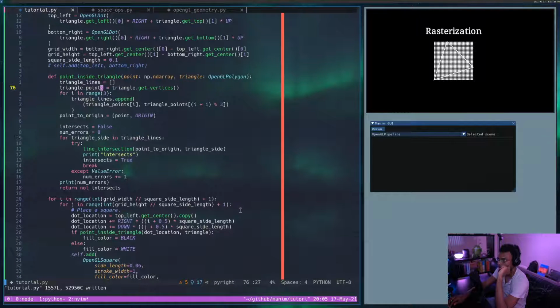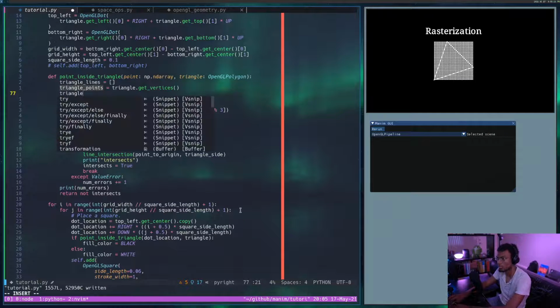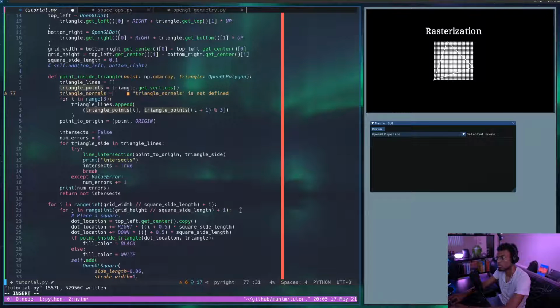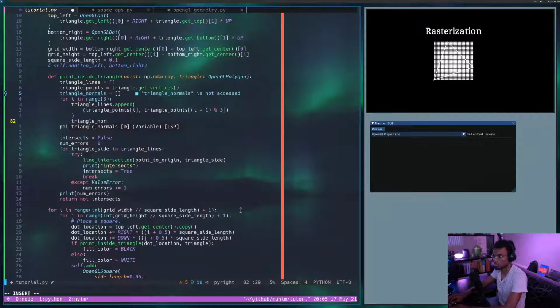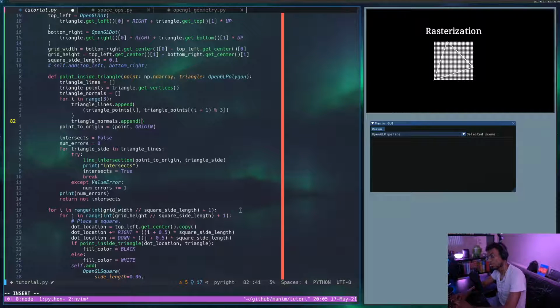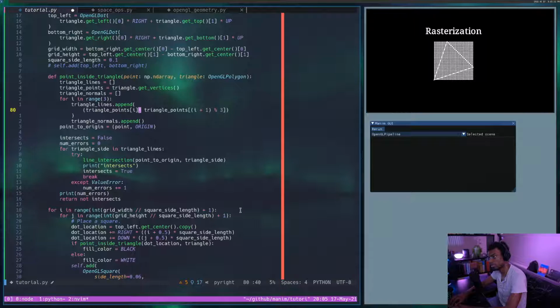Triangle lines, triangle points. There's the lines. I'm gonna get the normals. So I'll have this. Now what will I want here? The normal is going to be a direction. And if I had x, y, it'll be the opposite of y, x. I think.